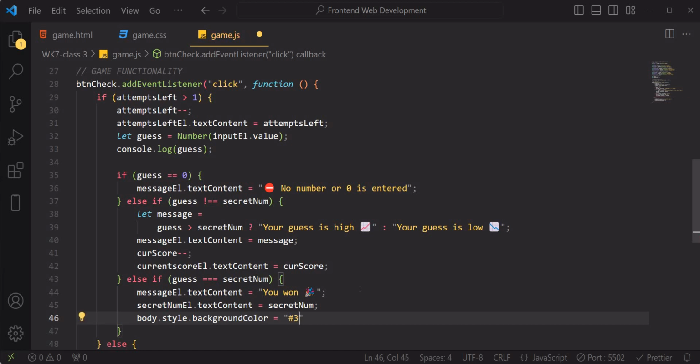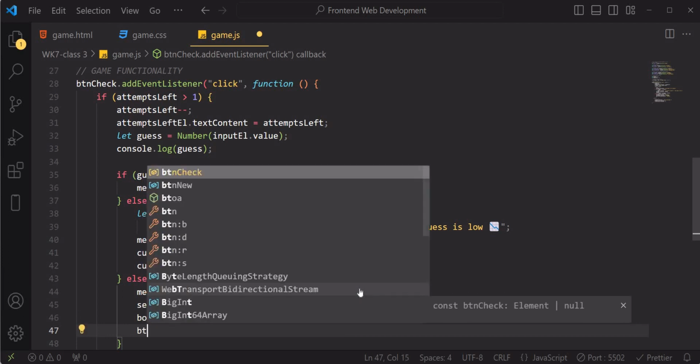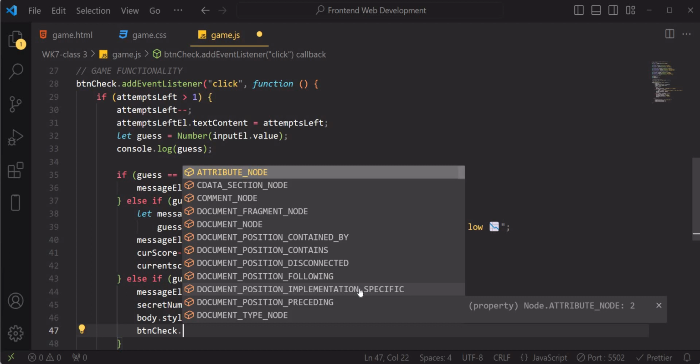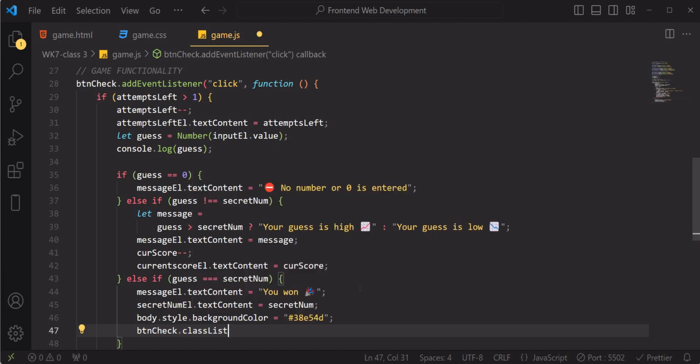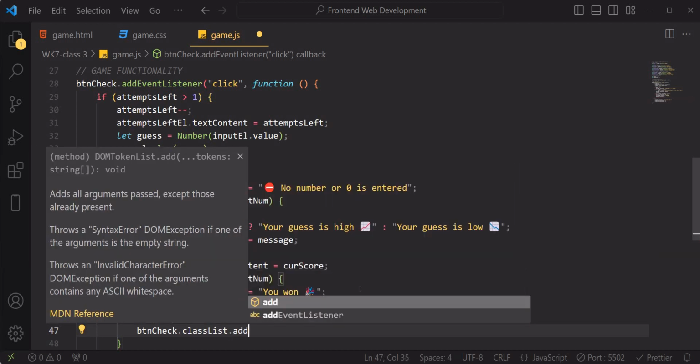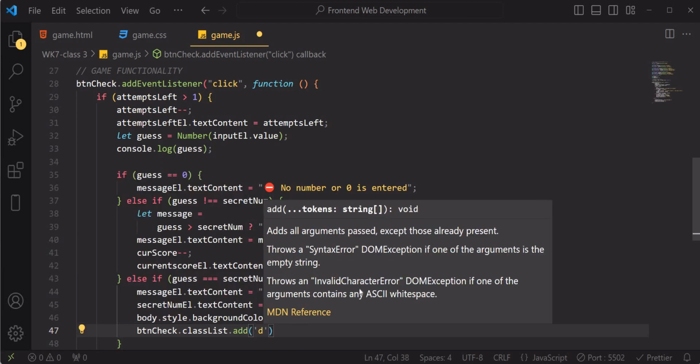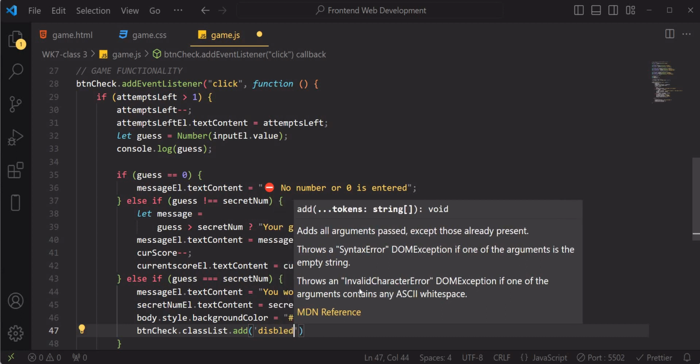let's use this number now: 3 8 E 5 4 6. Save. And the next one is going to be btn check dot class list. I'm going to explain this class list at a much later time than disable, but let me explain it now.